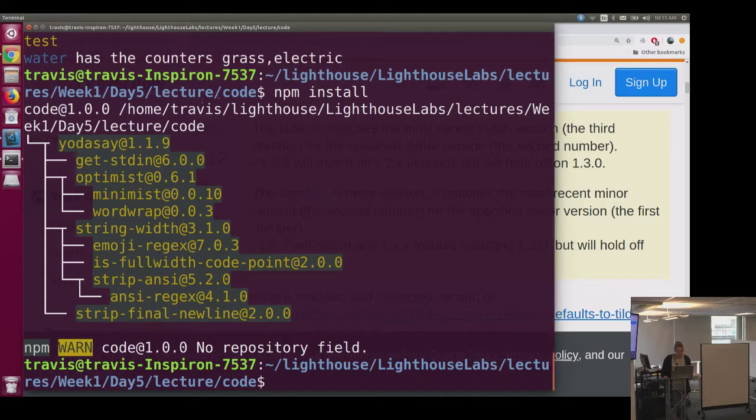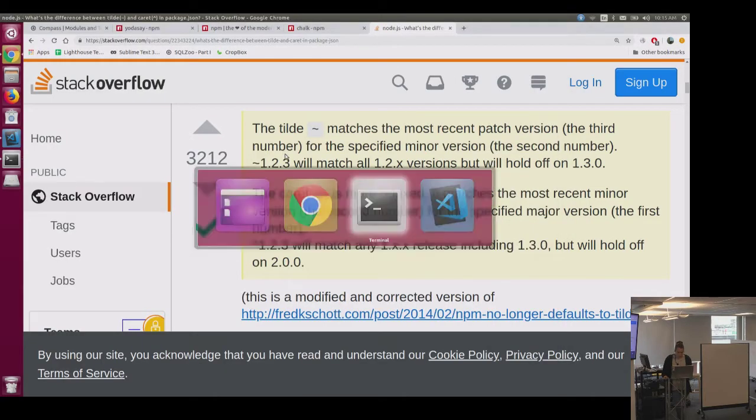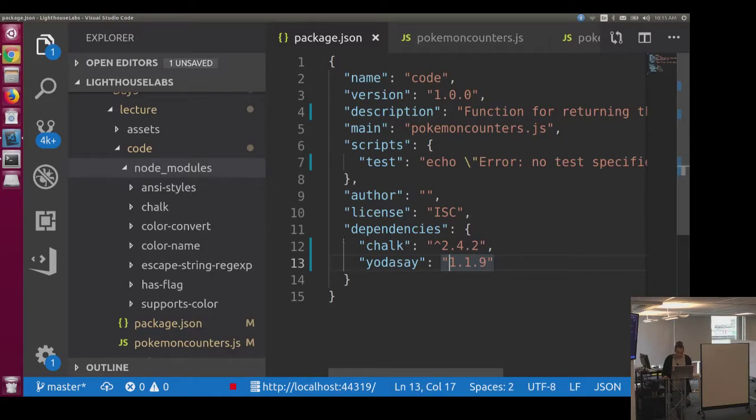So the question was, do you need to know the difference between dependencies and dev dependencies? The difference in what they mean is that dependencies are all the dependencies that your project will need to use to run. Dev dependencies are dependencies that your project needs while you're developing. It could be testing, it could be trying things out.